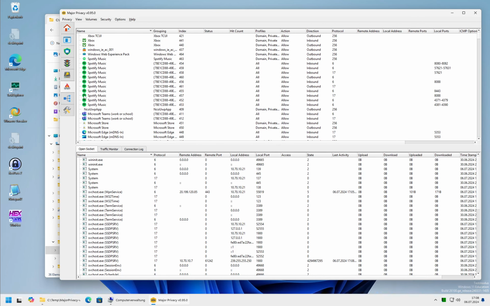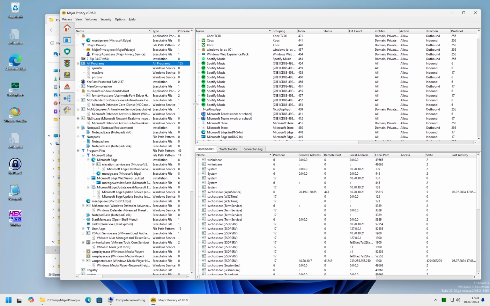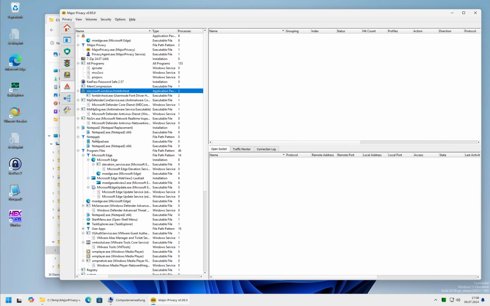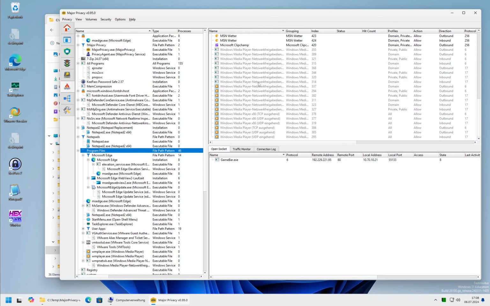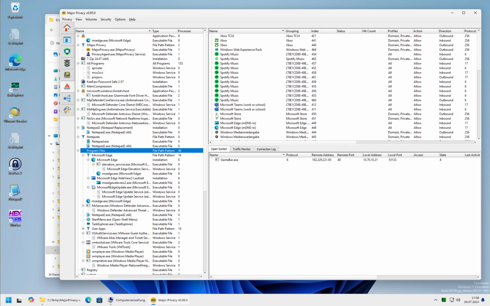If we collapse the tree, we also see everything. But if we select a more specific element, we only see rules which apply to this element and its child elements. Like in this case, for MS Edge, we only see the MS Edge rules. For program files, now we see only rules for elements which are stored under program files, and so on. On the bottom, we see collected information about what is happening on the system, which is mostly based on collecting live data as well as recording a trace log or event log.